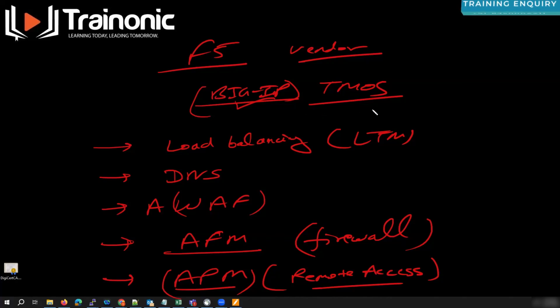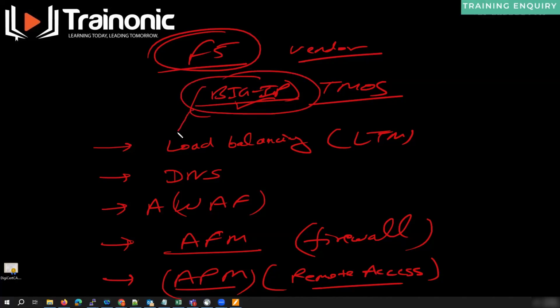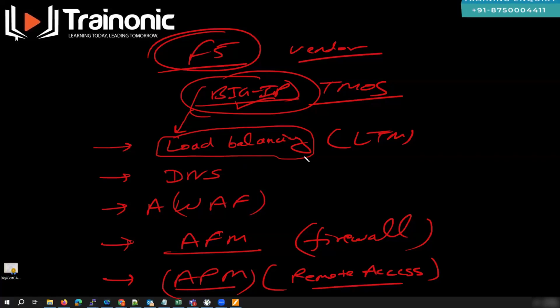And there are a couple of more modules that F5 offers, right? The point is that you can utilize your BIG-IP for the purpose of load balancing. That's the primary objective of this F5 technology, right? So if you look here, F5 is offering you multiple technologies and load balancers, LTM and DNS.